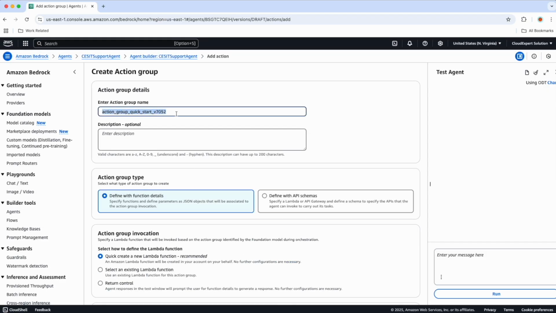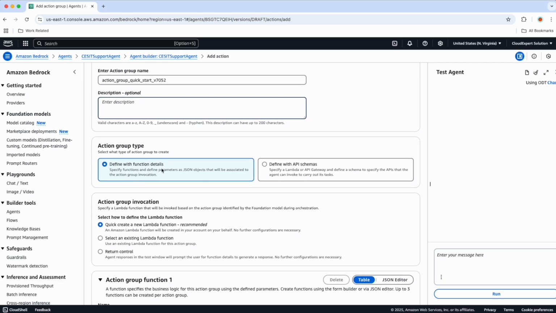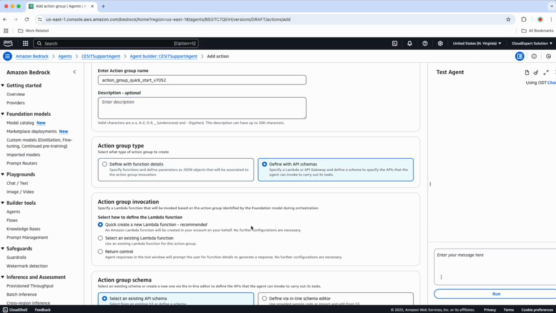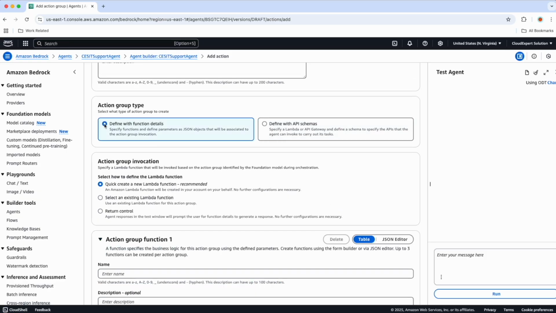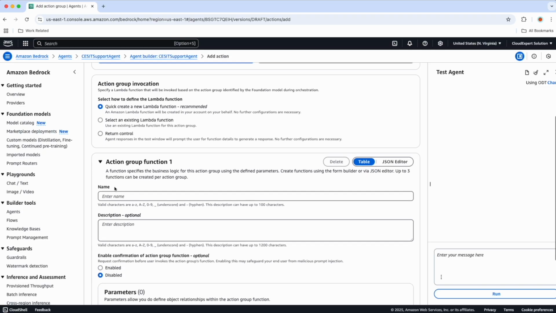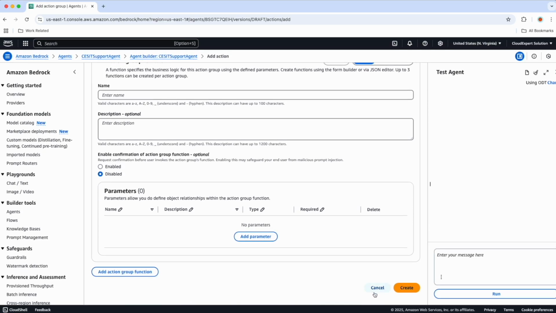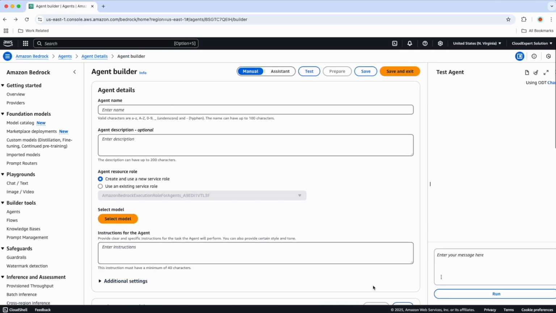You can provide the action group name, a description, then the action group type. Either you can define function details or you can define an API schema. If you define an API schema, then you can upload that schema. Here is the S3 URL where you can place your OpenAPI schema and upload. Or you can create a Lambda function to define the actions. Maybe with that Lambda function, you can fetch some APIs, collect some data, accumulate the data, and pass the details. I do not have a use case. That is why I am not going to create a dummy action group.